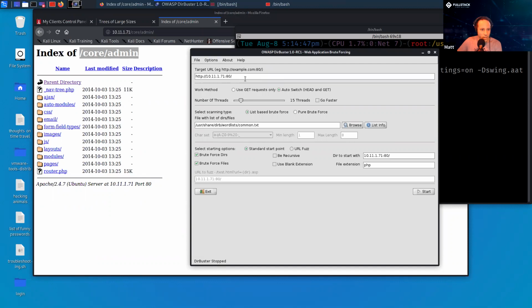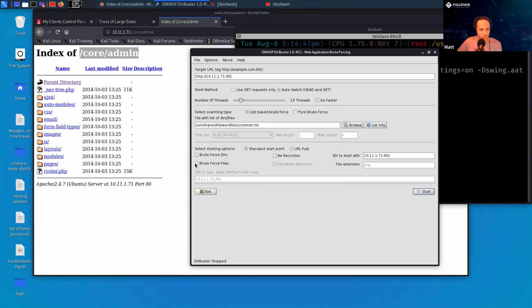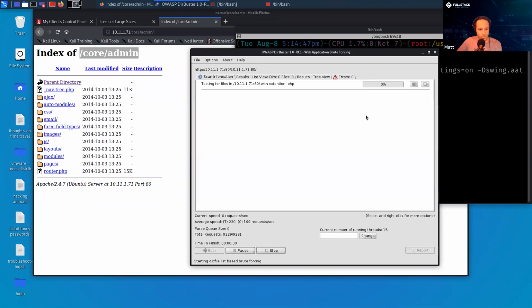http://10.11.1.71, port 80. Huh, what am I doing wrong here? You see something, guys? I don't use this one as much. Don't brute force directories or files. Try that. You cannot choose to brute force both directories and files. It's just finding things with that.